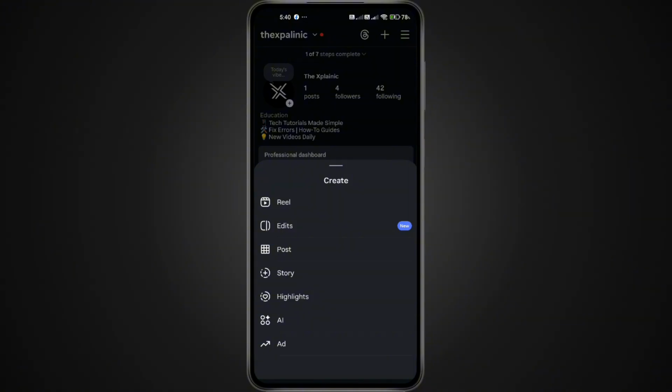When you do see the Live option, tap the Live button at the bottom of the screen. Instagram will start a short countdown, and as soon as it ends, you'll be live on Instagram. And that's it. After following these steps, you should be able to go live without any issues.